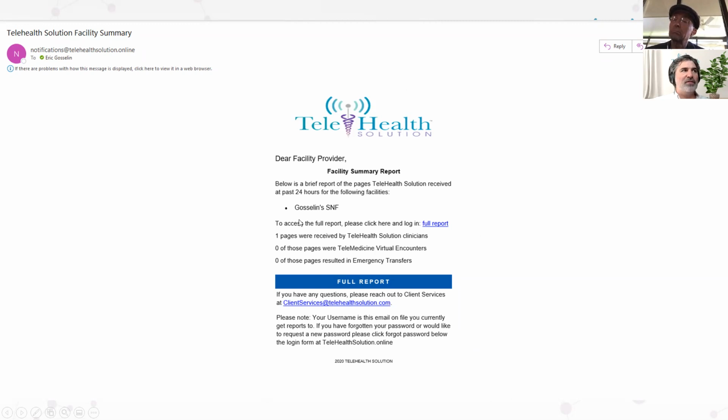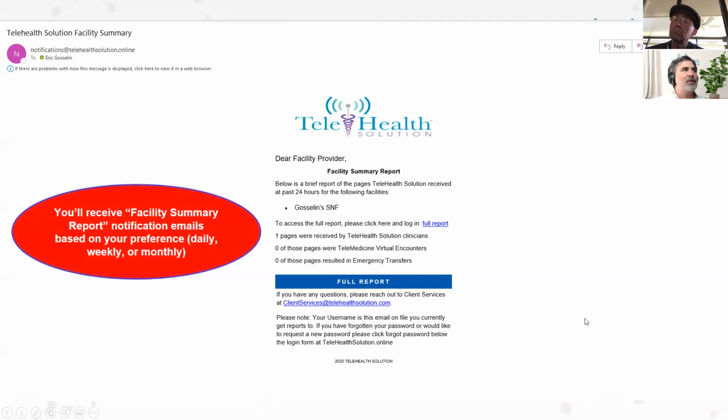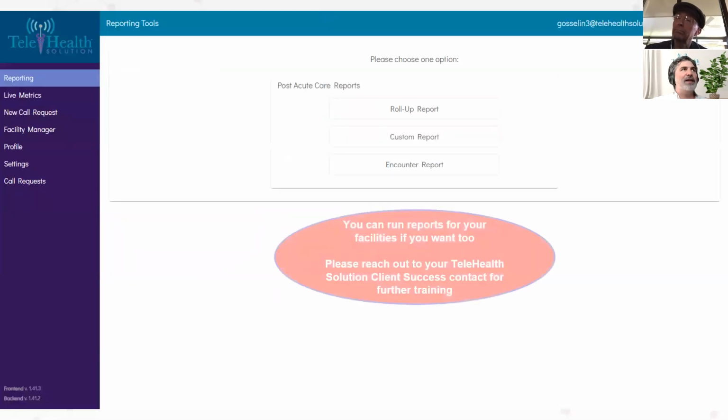And this is what it looks like. It'll say how many pages were received, how many were virtual encounters, and how many were ER visits. And if you want to know more, you click on the link, you log in, you can either pull reports or go to live metrics. So daily, weekly, or monthly. And then finally, live metrics.